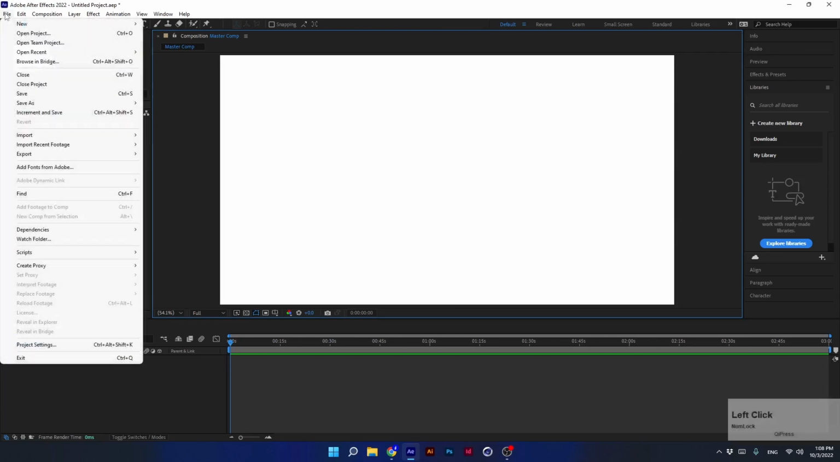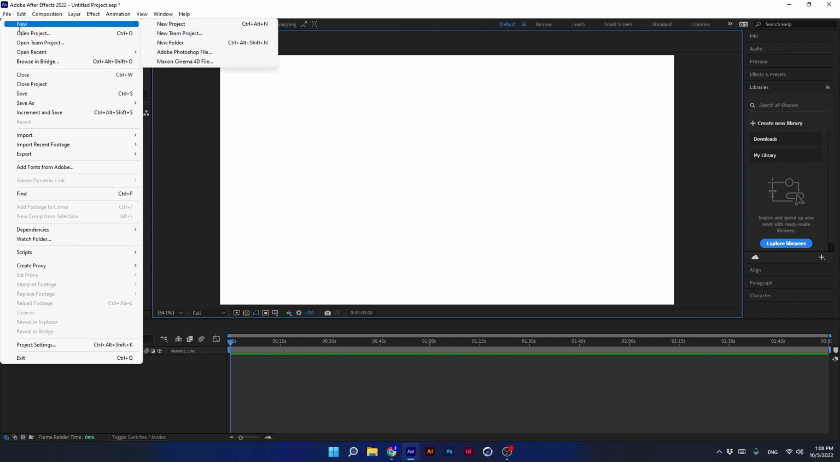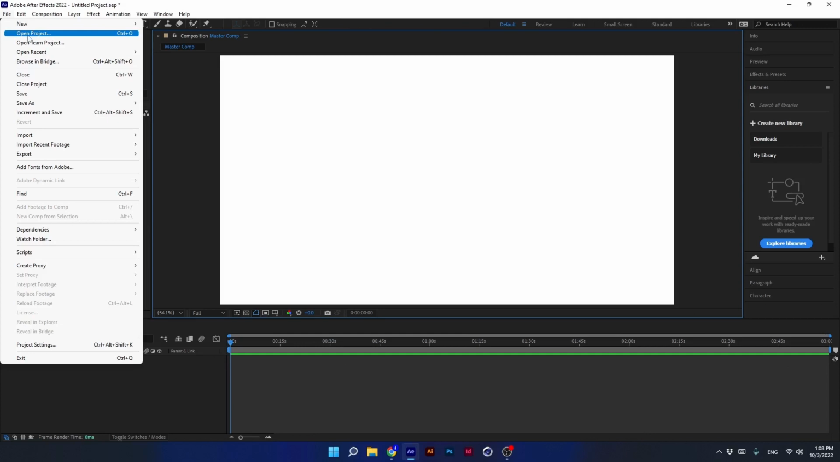Let's see what we use under the File category. We use New File to create a new project. We also use Open Project to open a project that already exists on the computer, and we want to open it from the software. Another very important option we use here is Save and Save As. Let's start with Save As, and use this opportunity to save our project.